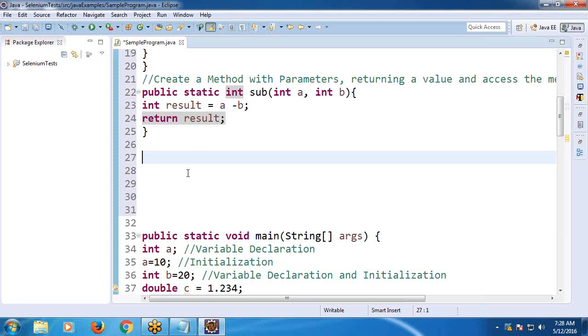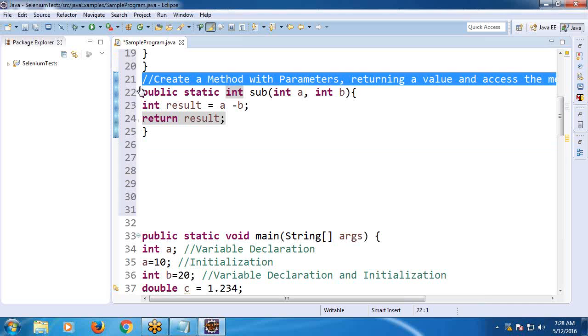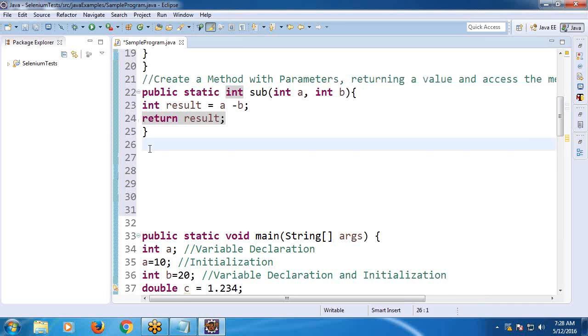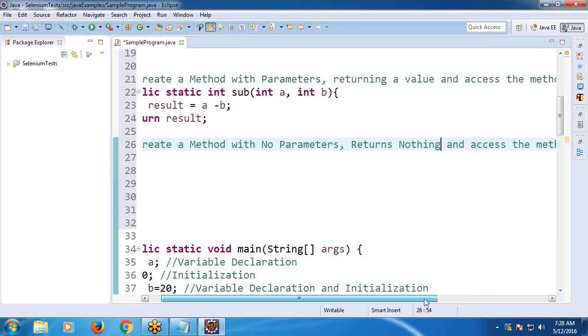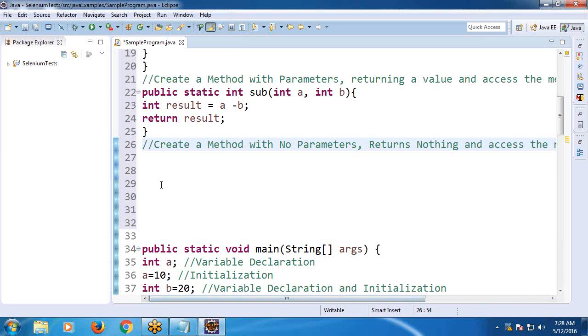Okay. Next, one more method. See, create a method without parameters, returns nothing. Next, access the method without object.